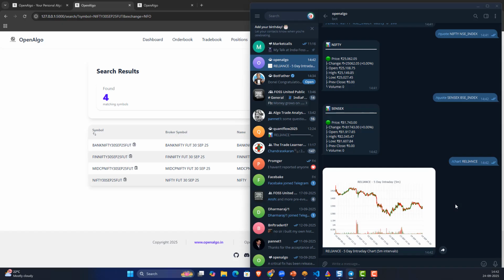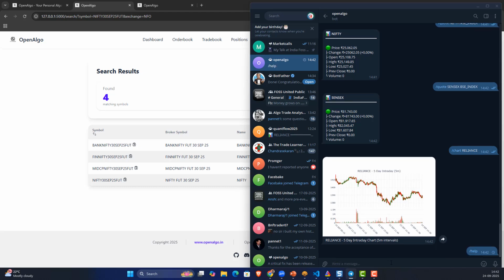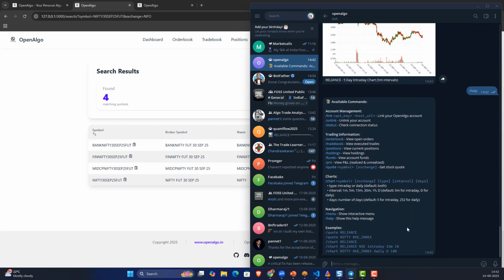Later on you can customize. If in case you need customization, you can build your own customization inside the Telegram bot itself. But this by default brings 5-minute data. But let's say if you go to help, you can get more comprehensive details about it. You can also bring the time frame that you want.